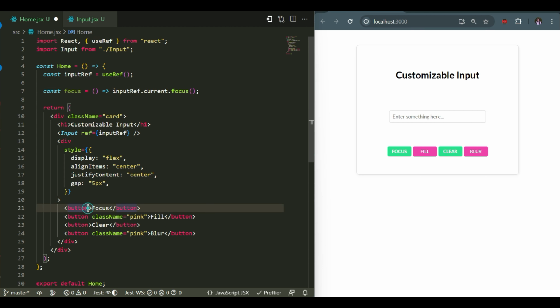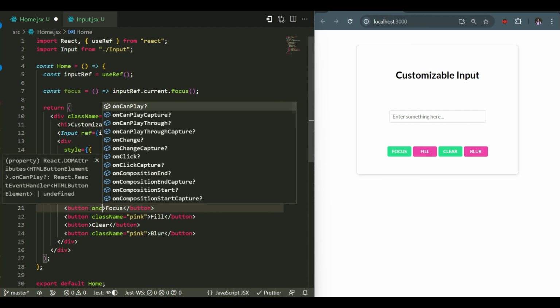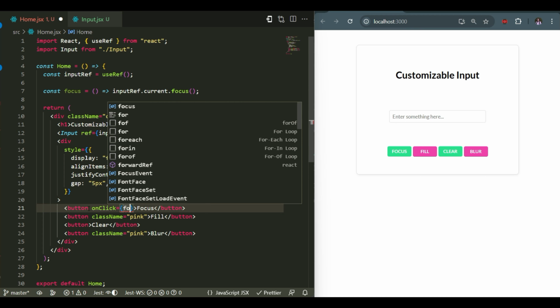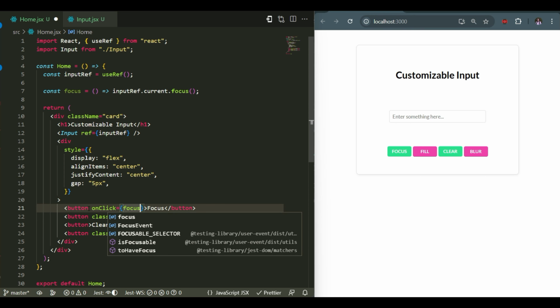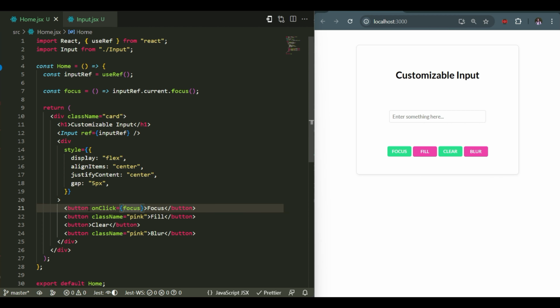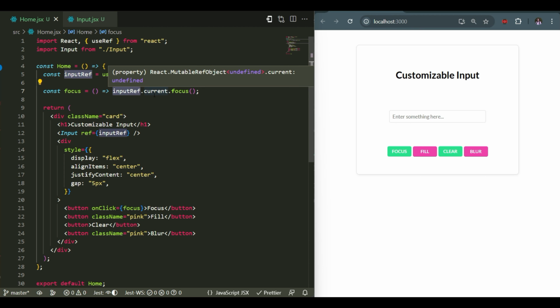Now I can just pass this focus function as onClick of this focus button. Okay, like this. One second, and let me save it. Okay, so this is a very simple function. I'm just trying to focus that input with the help of the reference. Now if I click on it, you can see that this input is focused.